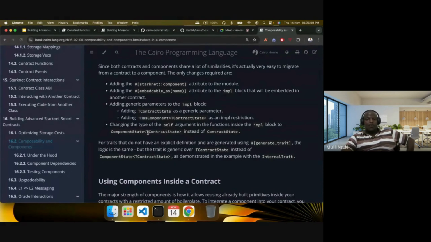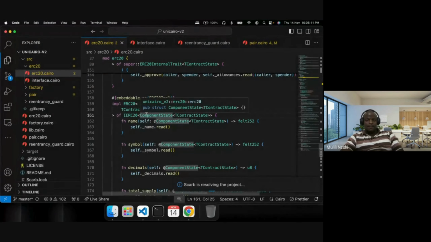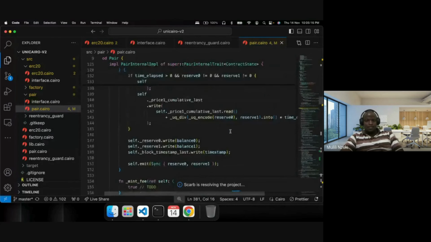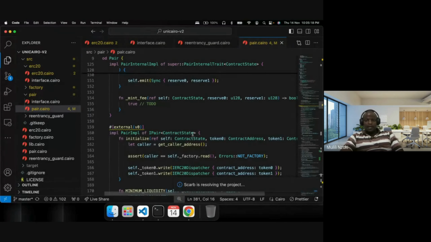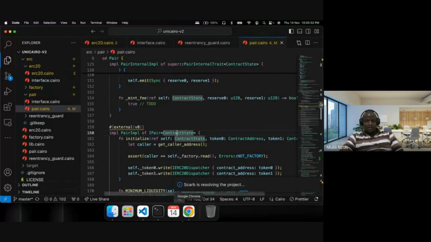Oh yeah, by the way, sorry, maybe I should not skip that. When you look at the implementation of a contract, you will see that the state that is referred to here in a contract like the pair contract, let me go to the implementation, is usually the contract state. But in a component, you have to change that to the component state. Very important. And then the self here will refer to the component state and not the contract state.